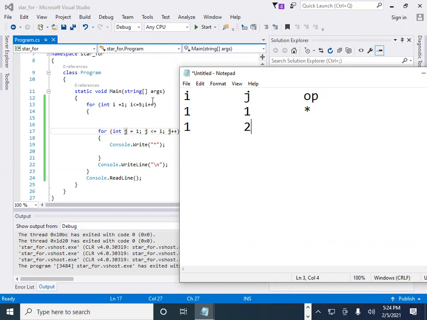Now again i's value increases by 1 and becomes 2. j's value is 1 at that time, and it will print a single star. After that i's value stays 2, but j's value increases by 1, and 2 less than or equal to 2, the condition is satisfied, so it will print 2 stars, right? Because 1 star is already printed, it now prints one more. Then i's value is 2 again and j's value becomes 3. So 3 less than or equal to 2 is false, it will not print anything.